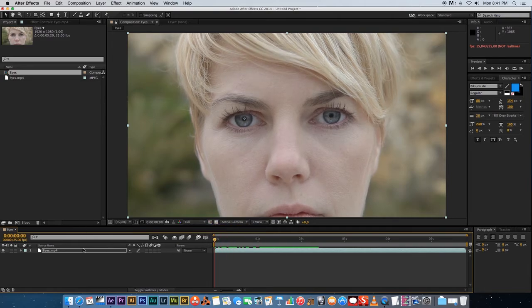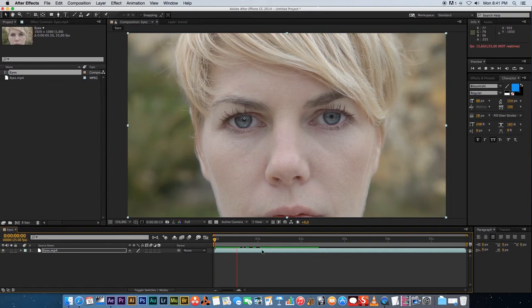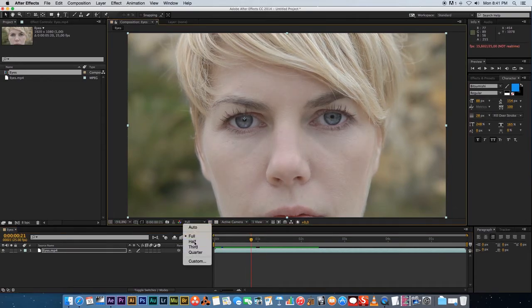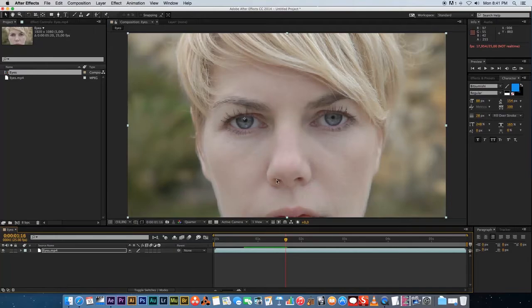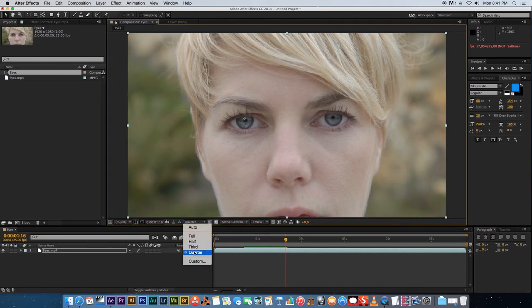So sometimes when you're working with lots of layers, the playback will become really slow. And a way to increase the speed is just to set your resolution to half or maybe even to quarter. And you'll see that the resolution of your image will degrade. But when you do your final render, that will always be rendered at full quality. So this is just something to use when everything is slowing down and you need to do something to speed it up a little bit. So I'm going to set this back to full.